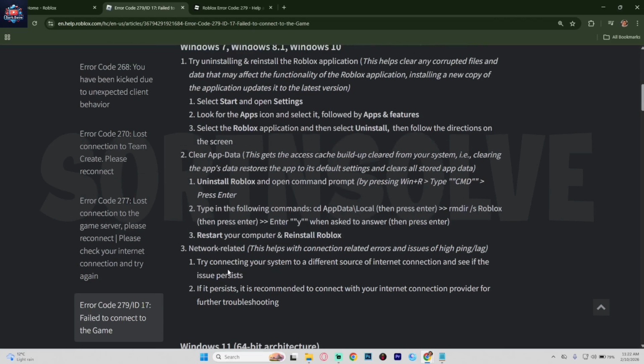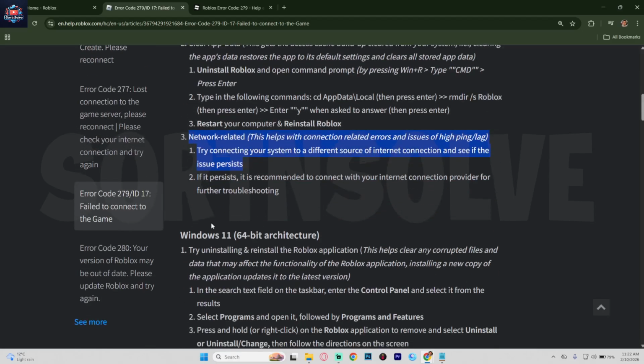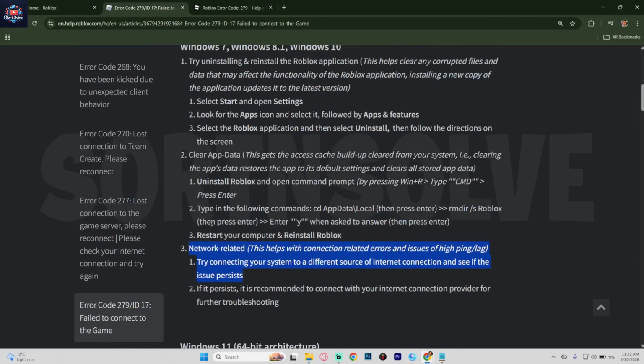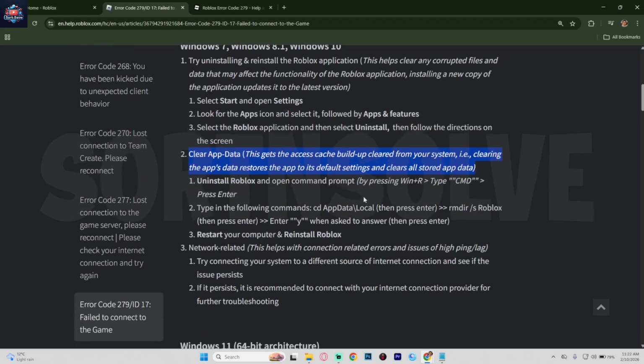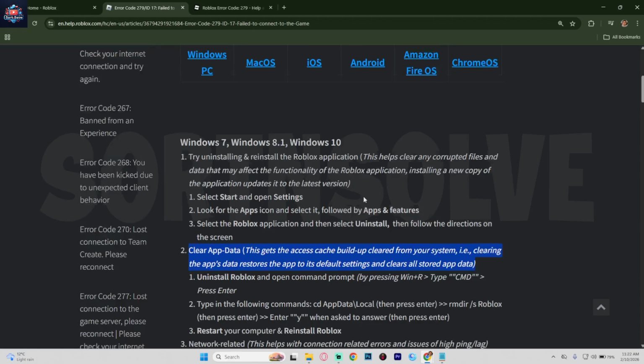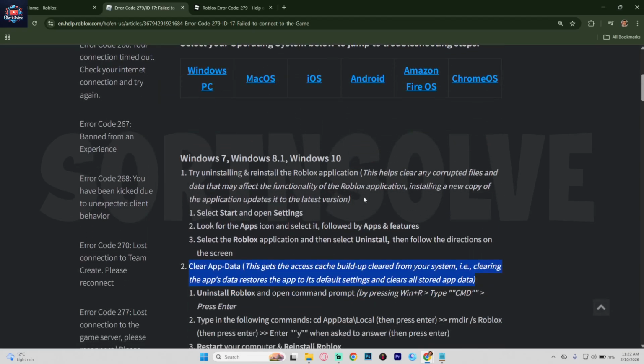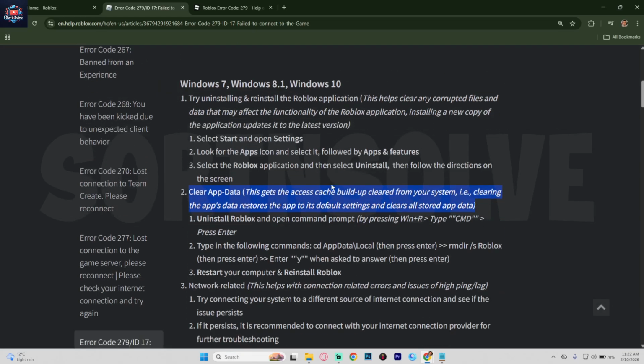Next, restart your router and wait a minute before reconnecting your PC. Now, open your browser and clear cache and cookies, since corrupted browser data can block Roblox connections. If you're using a VPN, turn it off completely, as Roblox often restricts VPN traffic.